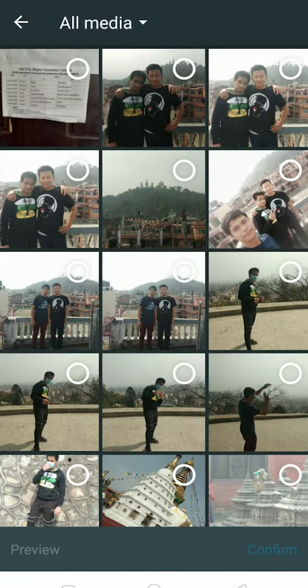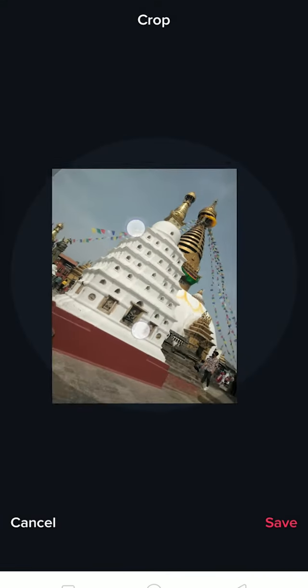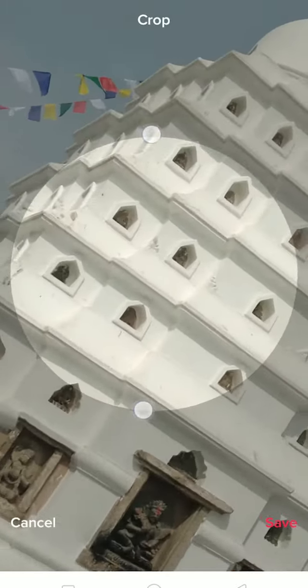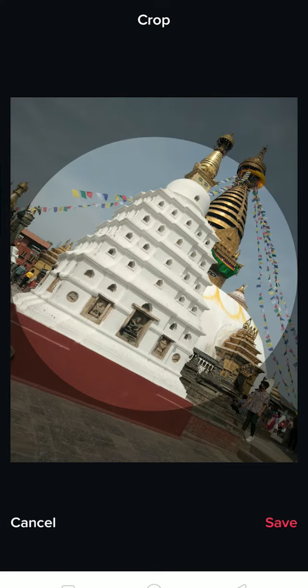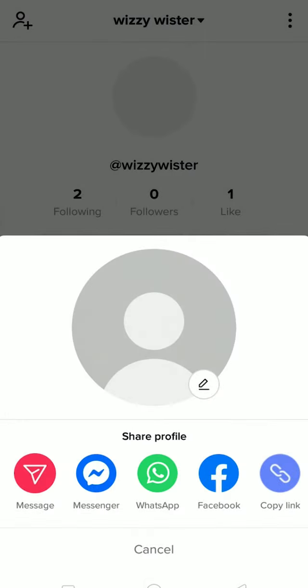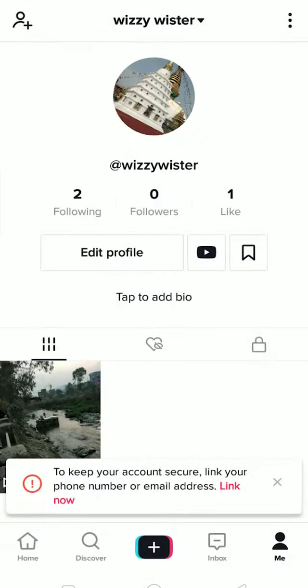And then now I can choose whichever photo I want, so I'm gonna put this as my profile picture and then press confirm. And now I can make it small or large, and basically the highlighted part is only gonna be displayed, the other part is not gonna be displayed. It's just like Facebook profile picture. So I want this as my profile picture, and I'm gonna click on save. It's saying uploading, and then it's saved, and boom, that's my new profile picture.